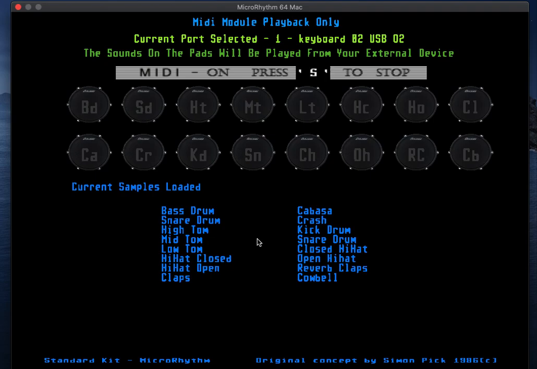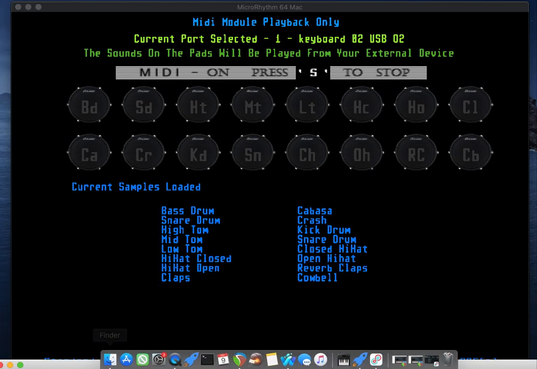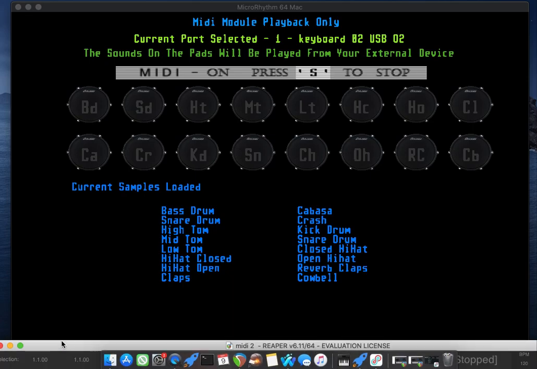Alright, down here are all the sounds that are loaded at the moment. It tells you down here what kit is loaded, MicroRhythm and all that kind of stuff. So yeah, that's basically it. So I'm going to leave that on there now, because at the bottom of the screen I've got Reaper all ready to roll on here. Just move that up the screen so you can see it.